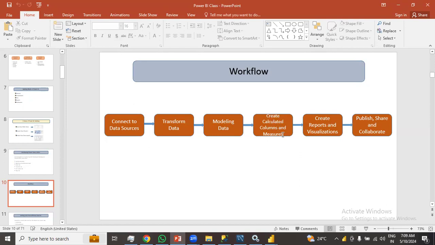Once the calculations and analysis are done, we ultimately create the reports and visualizations. And once the report is ready, we ultimately publish the report in the Power BI service. We publish, share, and collaborate on our report with other people from our organization or the business end of our organization by publishing it into Power BI service.